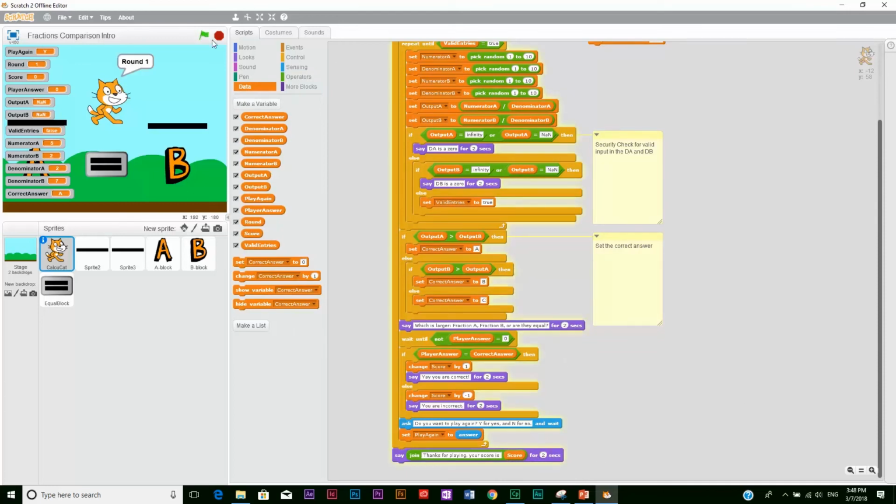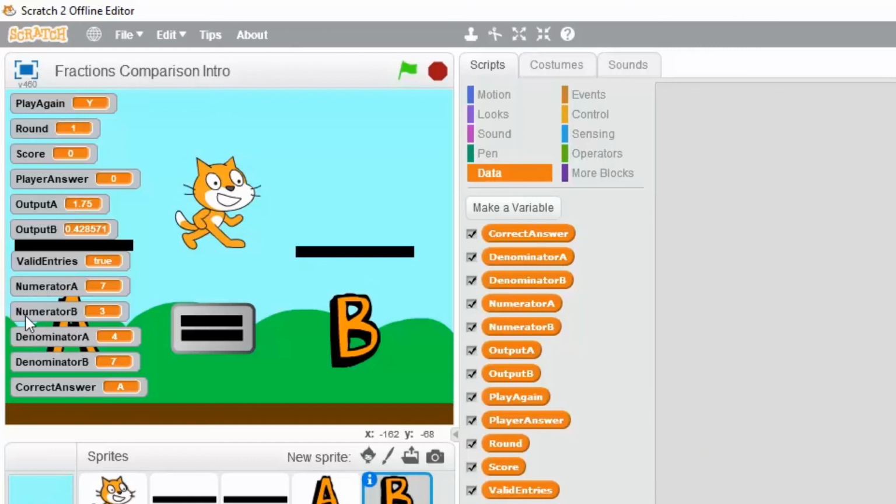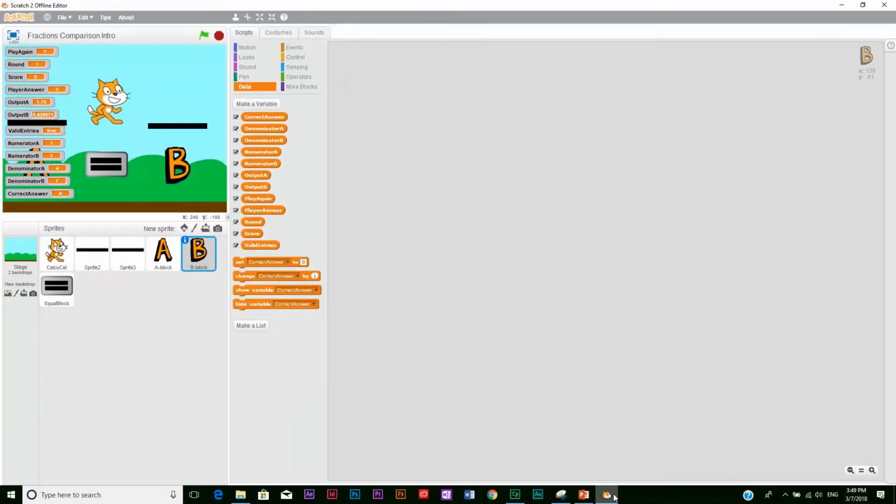So if we click on the green flag, we'll go through, calculate our answers. We'll get to choose A or B. And you'll notice nothing happens. That's because we have not programmed these yet, okay? So we have to get these set up to work. Let's go ahead and do that next.